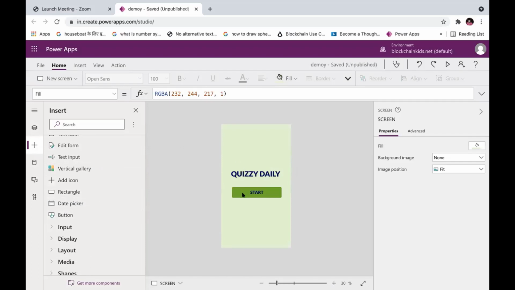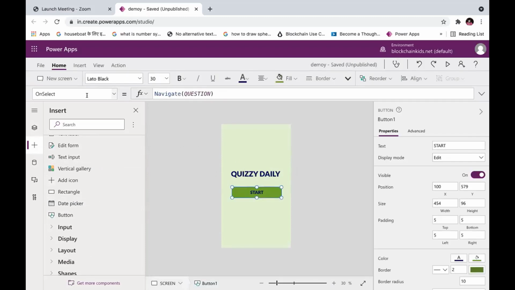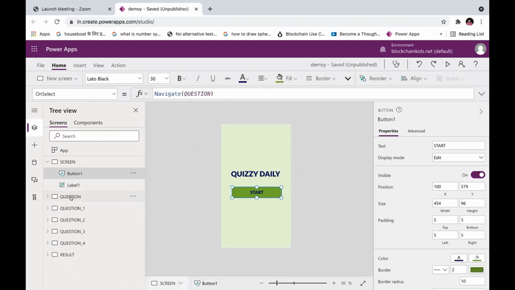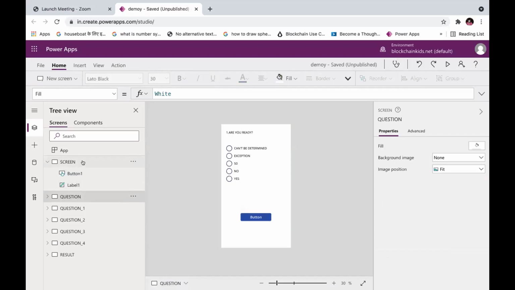Now in the button, I have also written a code, which is in the onSelect property. So what is the onSelect property? By the name, you can see onSelect, which means that whatever code I'm writing under this button will only be executed when I select this button. So the code over here is navigate to question, which is the second screen. Navigate to question means that when the user clicks this button, the screen should be changed to the question screen, which is the first question screen.